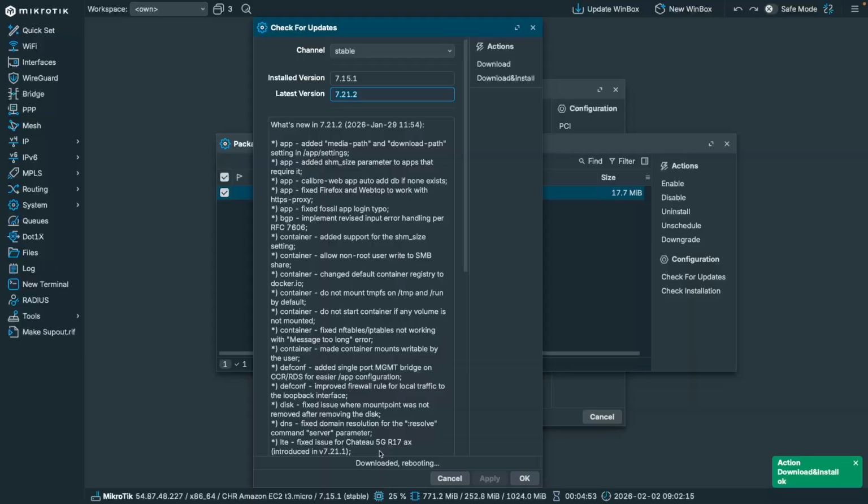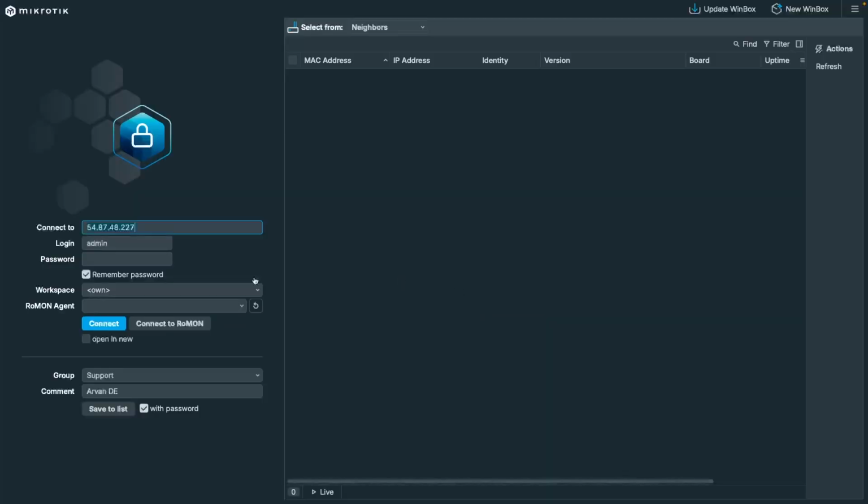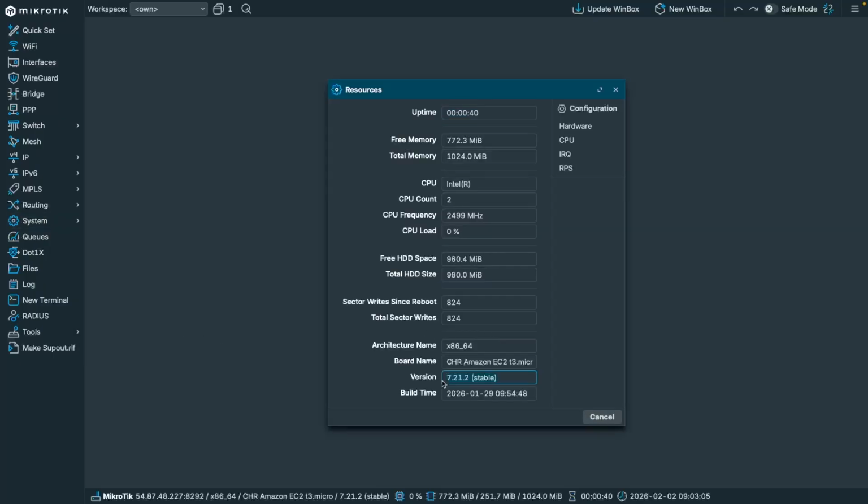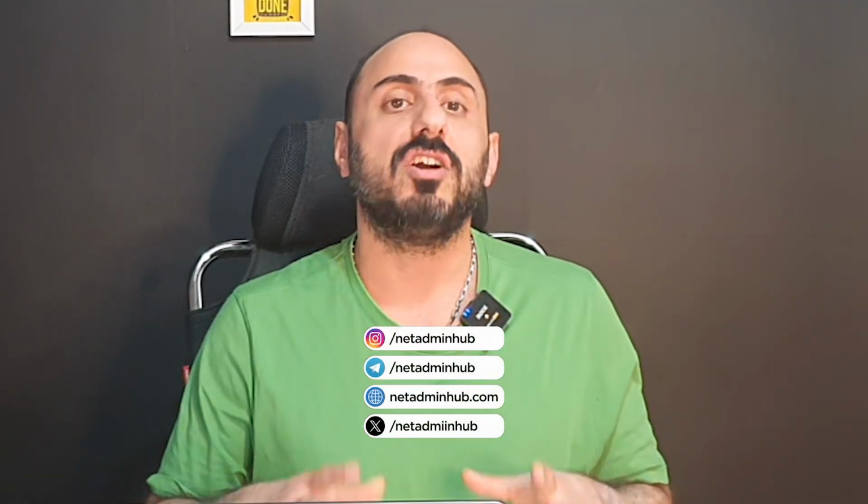So it is done. So it is up by now, and let's type the new information 8292 for Winbox port, and the password is here. So here in system and then resources again, let's check the version. You can see we upgraded our cloud server to latest MikroTik RouterOS version. And there you have it. Your MikroTik CHR is up and running on AWS, secured and updated.